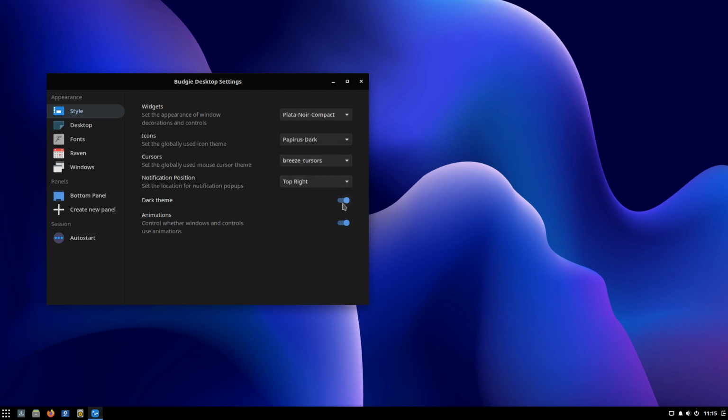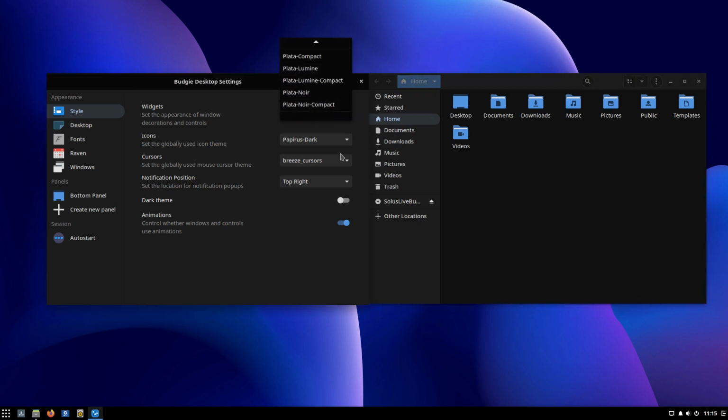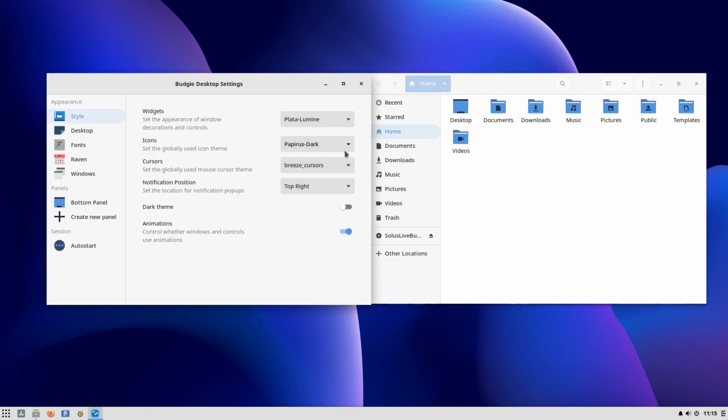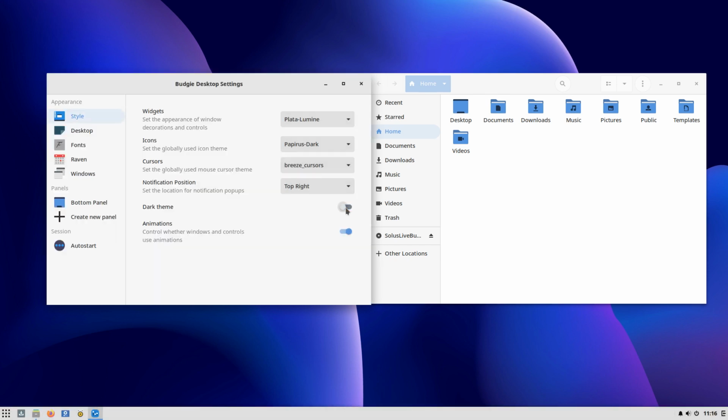A notification, dark theme. If I do this, and I do Lumine, now we get combo.